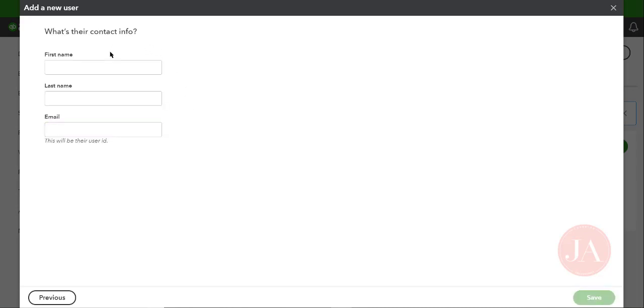And here's the contact information from your employee. I highly recommend that you use the email from the company that this person uses in case you change employees. You don't have to do the whole thing again. And once you do this, you click Save, and that's it.